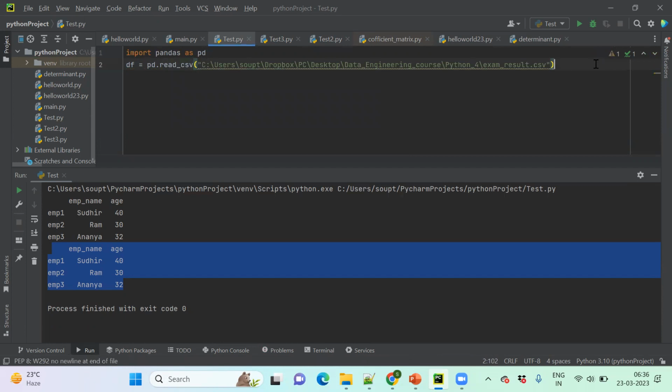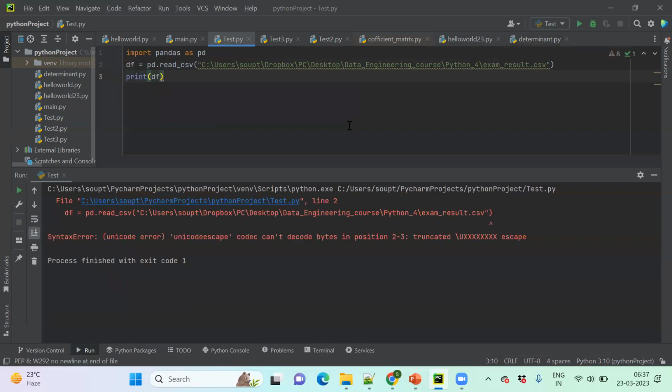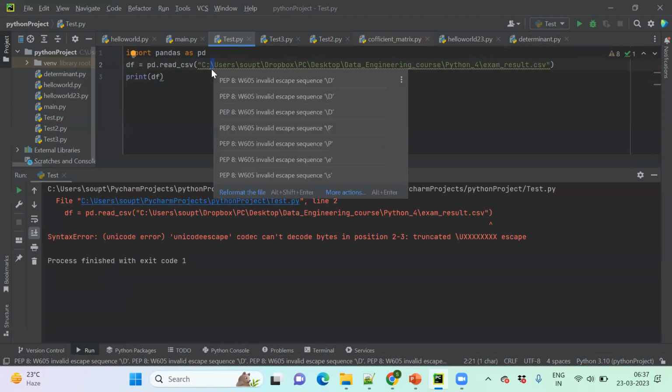It should be throwing an error. I'll tell you why. Let me print the data frame. I'm just running it. It is throwing an error, because if you remember, this particular character is used when we are trying to have a print operation.